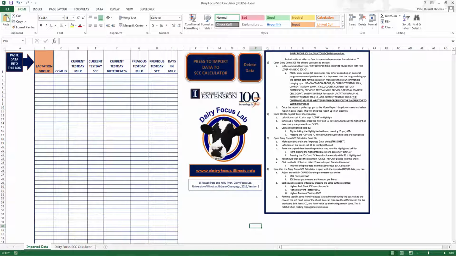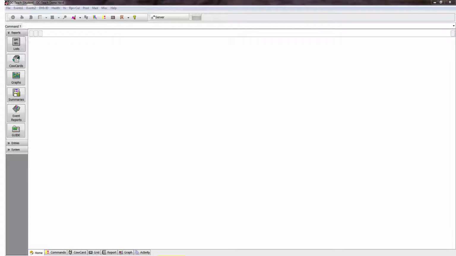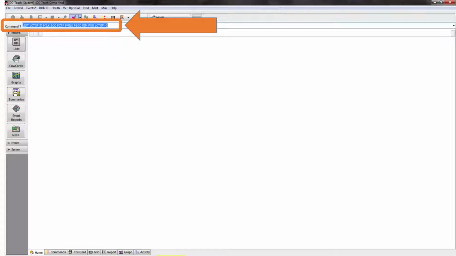Now what we need to do is get your herd data into the calculator. First, I'm going to explain how to extract the necessary herd data from DairyComp 305 in order to properly use the calculator. Open DairyComp to the home screen of the herd that you want to analyze. Next, click on the command line and type the command list lactation group, ID, milk, somatic cell count, percent fat, previous milk, previous somatic cell count, days in milk, for lactation groups greater than 0.